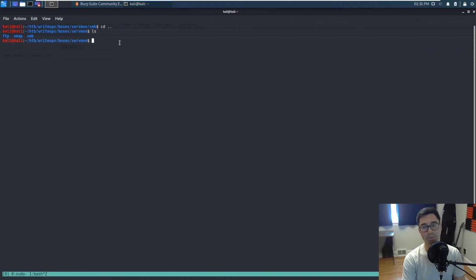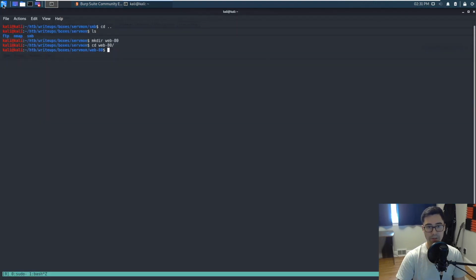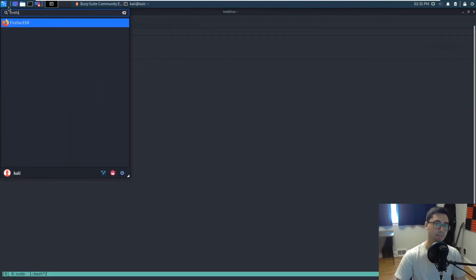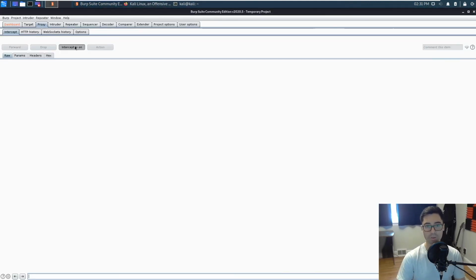If you remember, there was a web service on port 80 and 8443. So I'm going to make a directory called web80 just to stay organized. Go to it. And I'm going to open Firefox so we can navigate that. And I also have Burp Suite running in the background. So this way we also get passive enumeration of the web page.